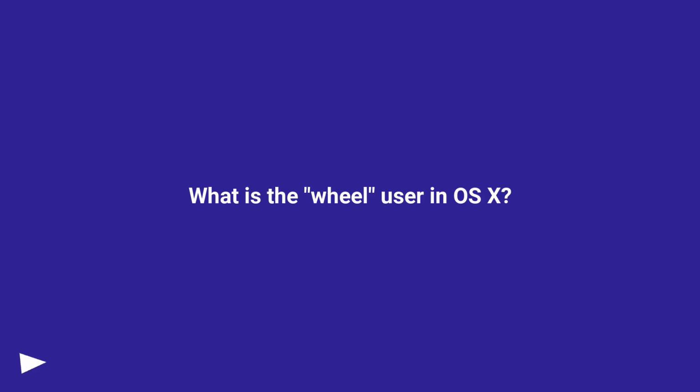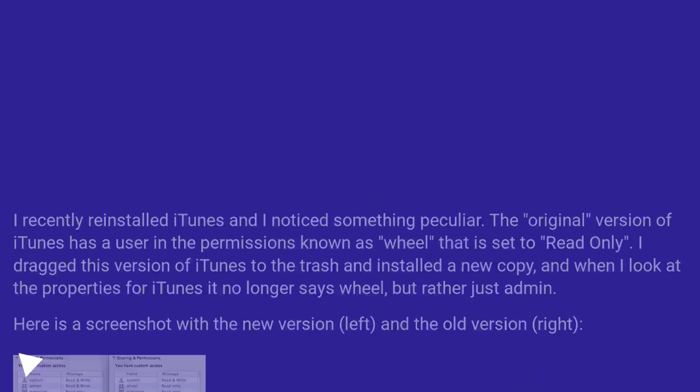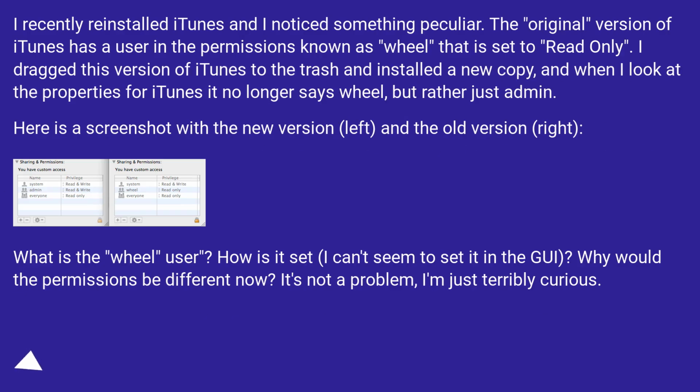What is the wheel user in OS X? I recently reinstalled iTunes and I noticed something peculiar. The original version of iTunes has a user in the permissions known as wheel that is set to read only. I dragged this version of iTunes to the trash and installed a new copy, and when I look at the properties for iTunes it no longer says wheel, but rather just admin. Here is a screenshot with the new version, left, and the old version, right.